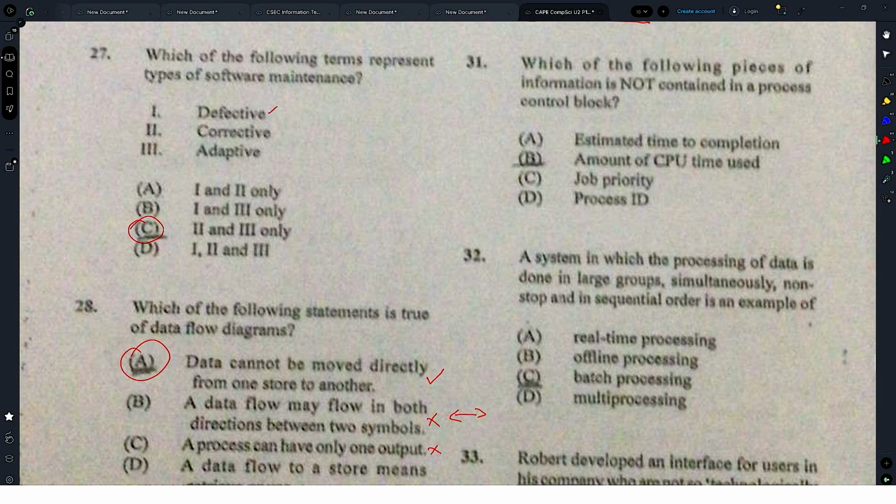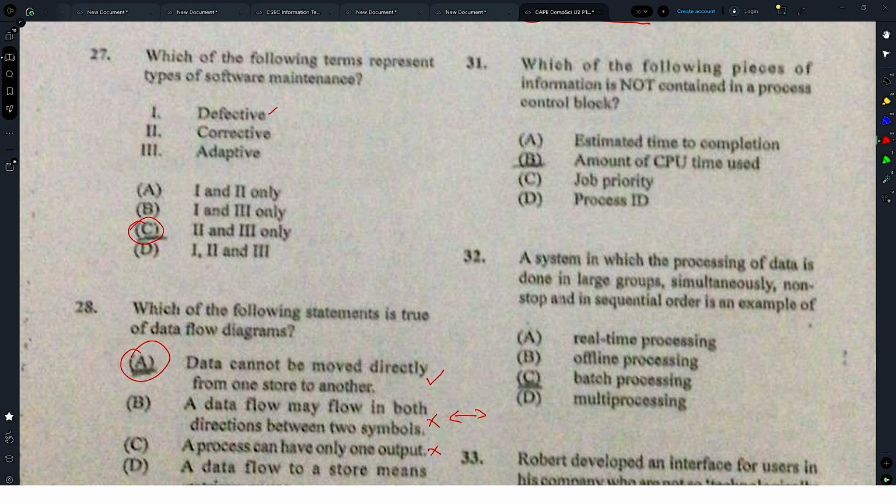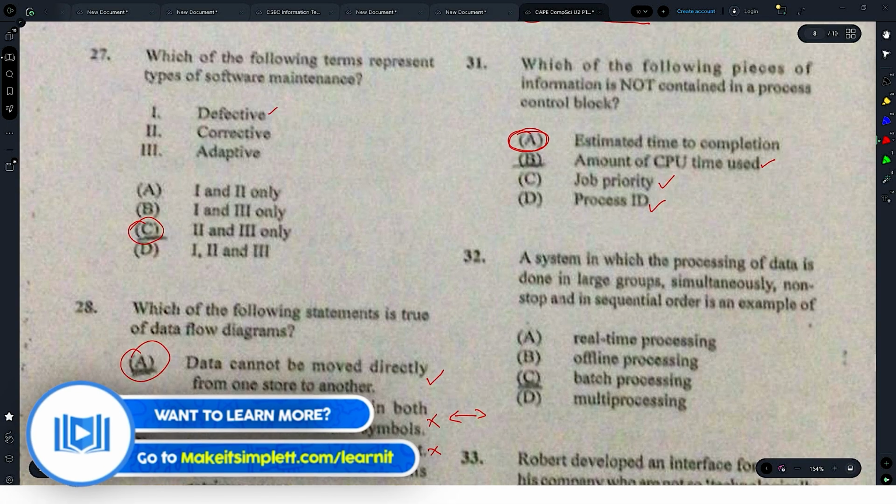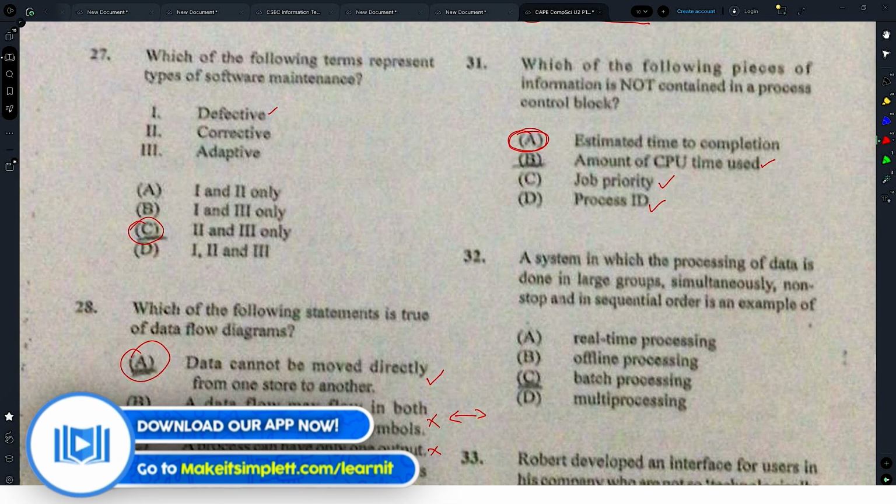Which of the following pieces of information is not contained in a process control block? The process control block can tell you the amount of CPU time used, because every time it uses the CPU, it keeps track of it. So it definitely has that, has the priority, has the process ID, but it doesn't know the estimated time to completion, because you don't know how long it's going to take. Because you don't know how much time you're going to have. So I would say A.